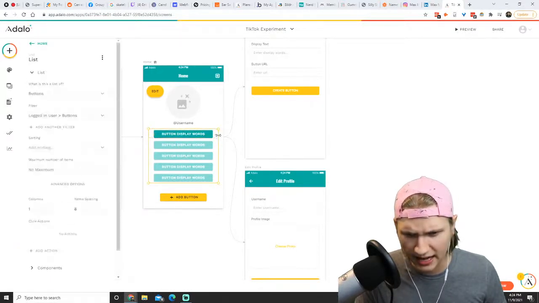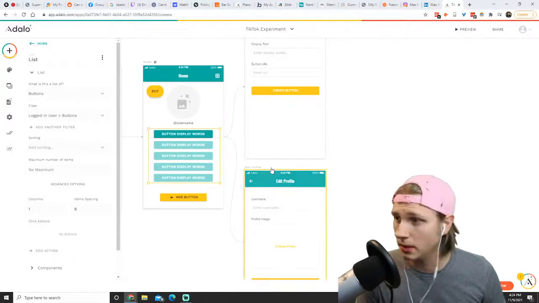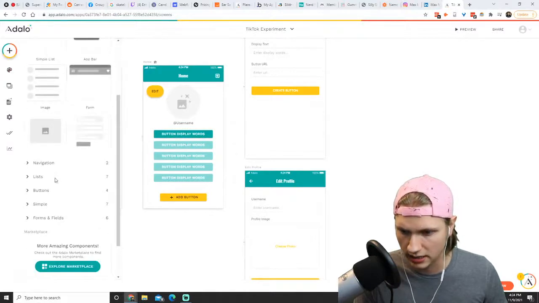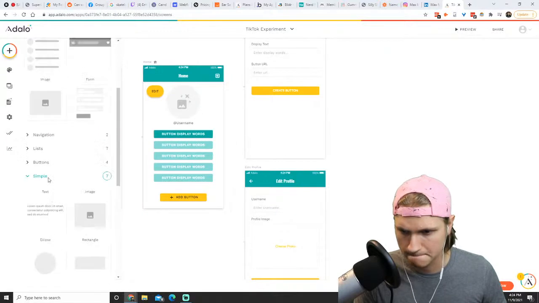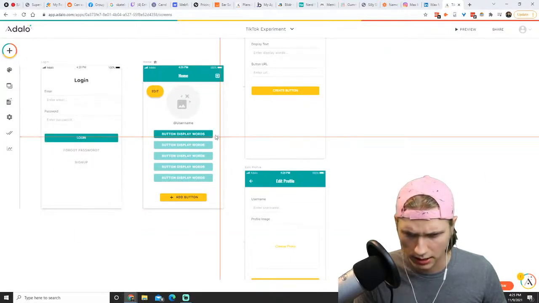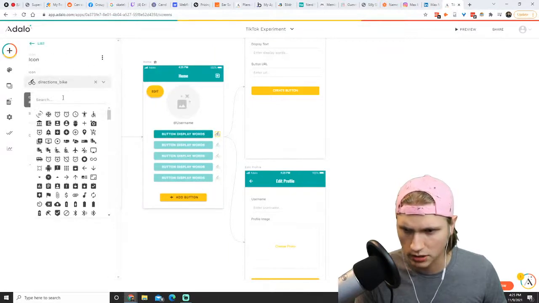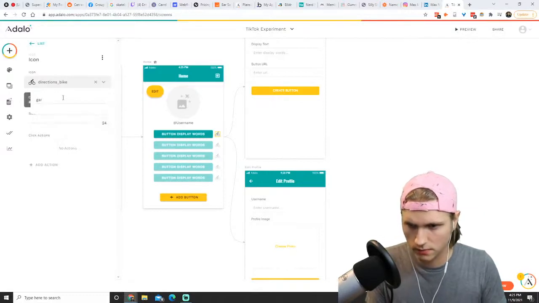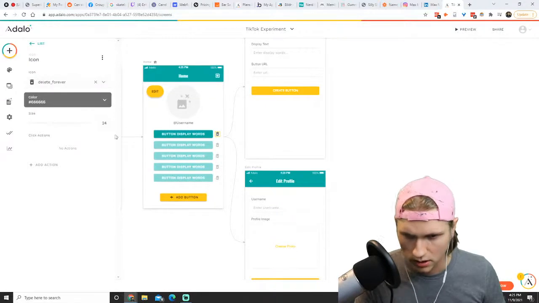I want to add a little functionality here, because what if they want to delete a button? What if they hate a button? What if they don't like it? I want to add a button icon right here in this list, and I want it to be a trash icon. Delete. There we go.